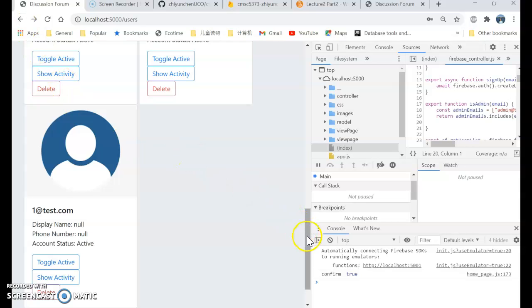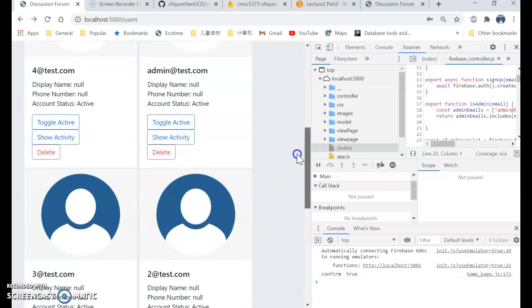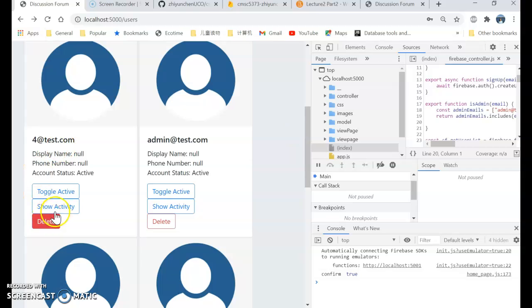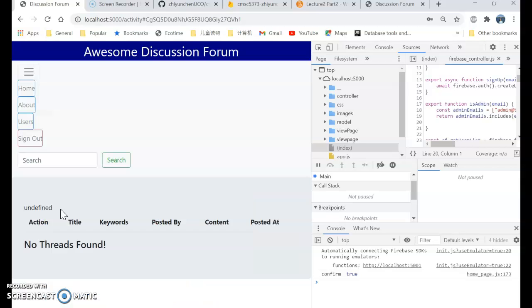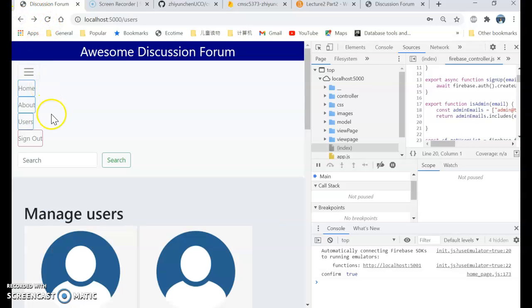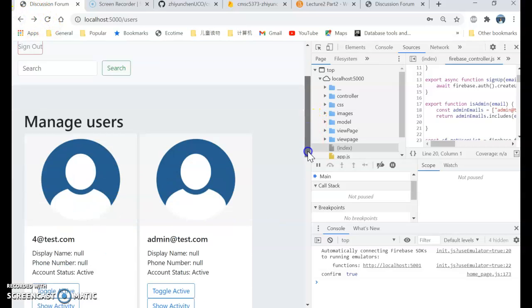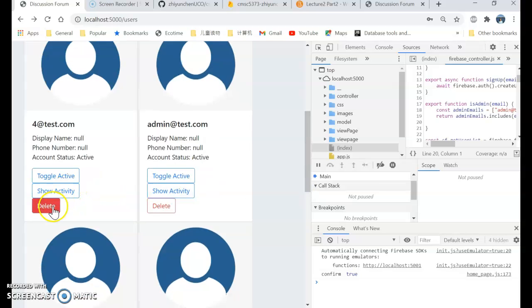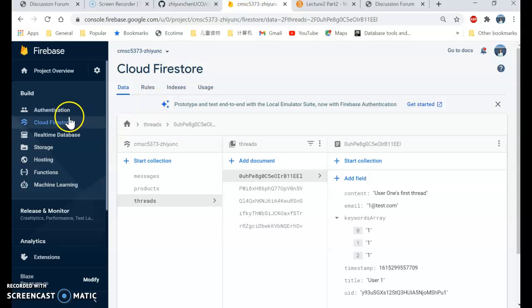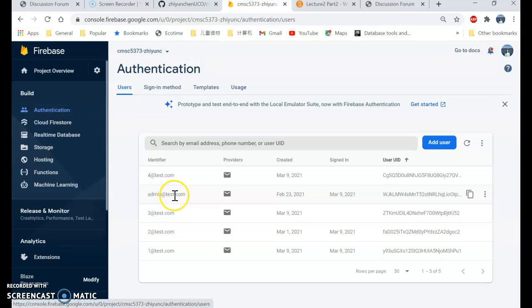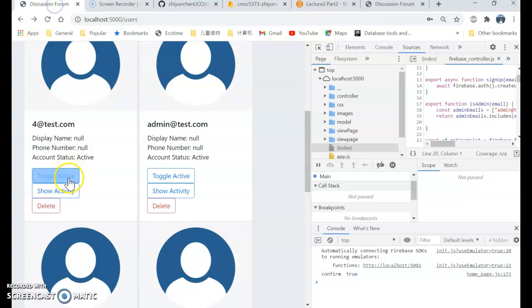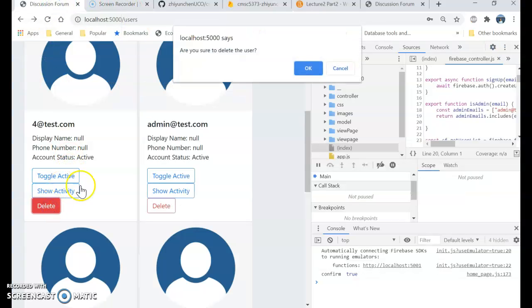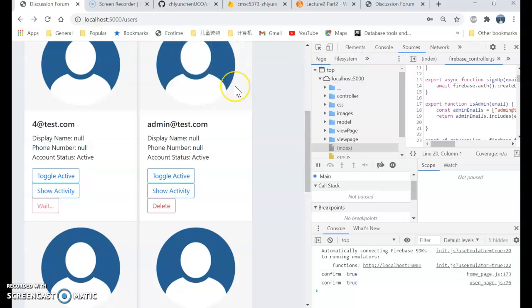Then if I want to delete user 4, it has been really inactive. It's not posting any thread, so I decided to delete it. Well, before that, let me double check. It was there. Number 4 is there in the cloud, and I want to delete it. Yes, I want to delete it.